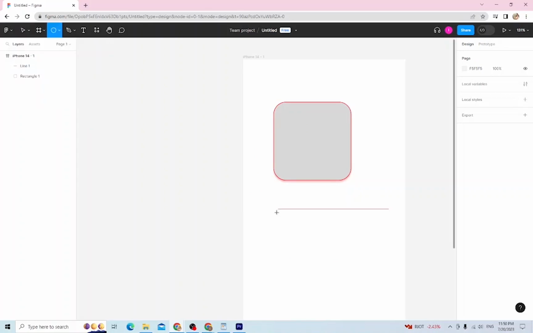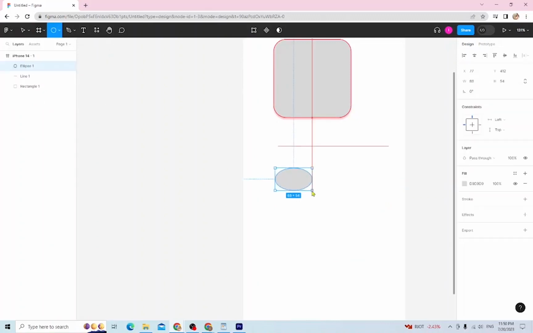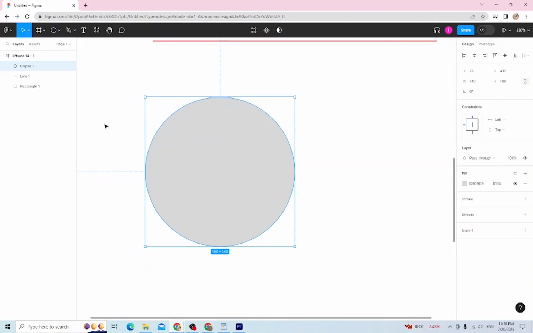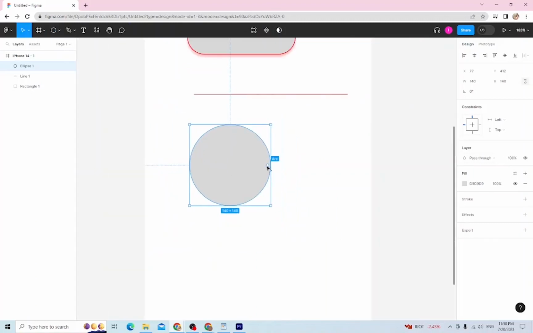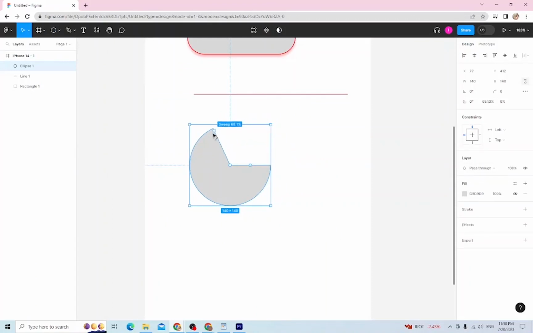Next one is ellipse. You can create a circle with it. There is a great thing in this circle that with this arc you can change the shape. There you go. And also you can decrease or increase the ratio like that. If you are creating graphics, Figma is really helpful in that case.